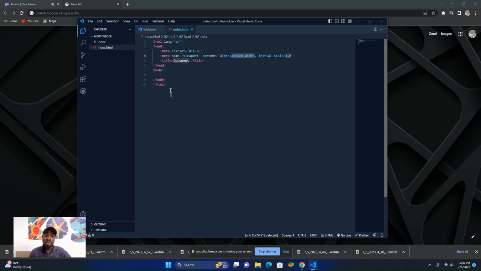From this template, we can see that we have the HTML tag housing all the content in our HTML, followed by the head element. In the head element we have some lines of code. The first one is the meta, then we have the character set, UTF-8 or something like that.